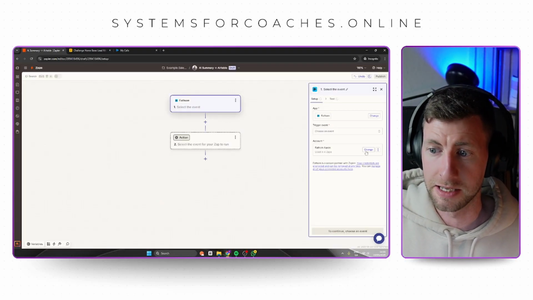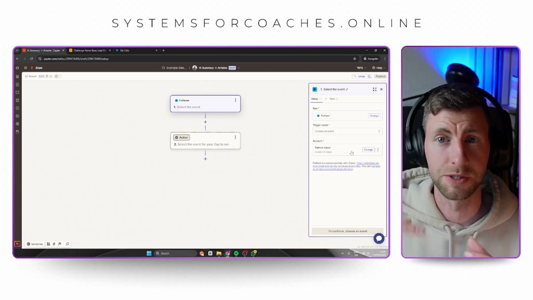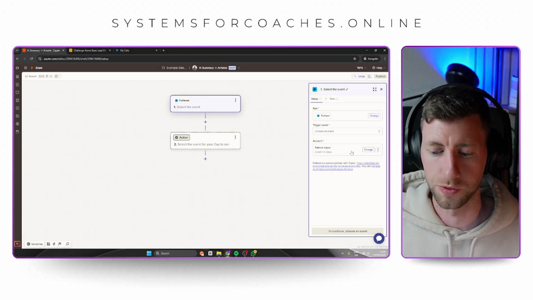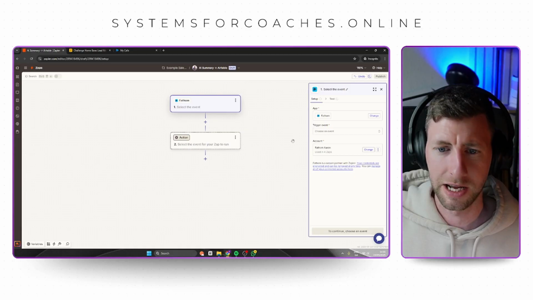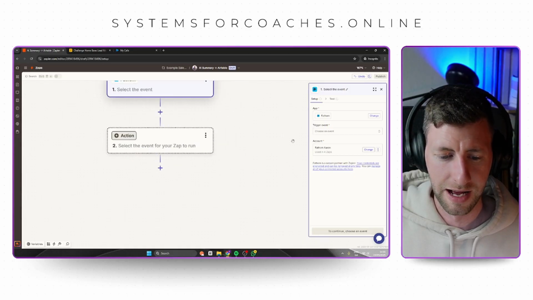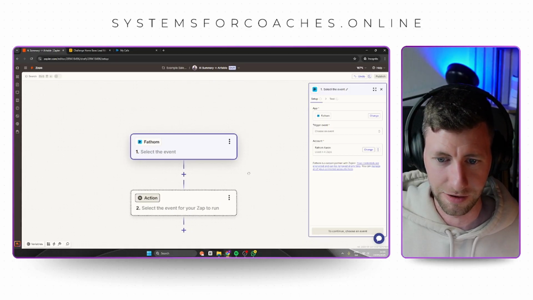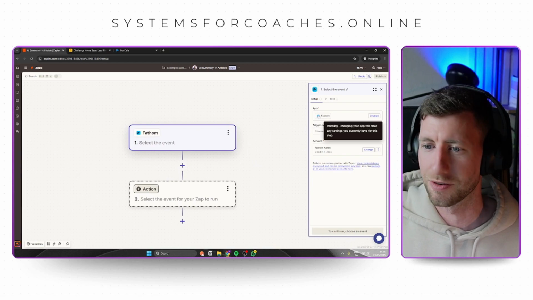So we're going to click on Fathom. If you haven't got connected, it will just say sign in, and then it'll prompt you to connect it. It walks you through it. It's really, really quick. And what I might actually do is just zoom in a little bit here to make it a little bit easier for you viewing on the screen.